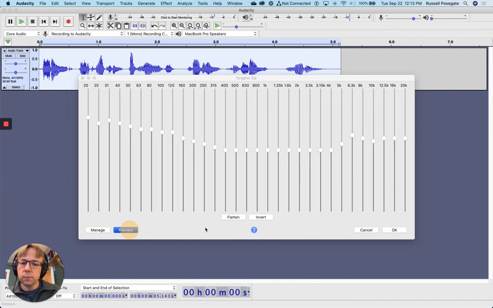Sound is a collection of waves traveling through some medium.